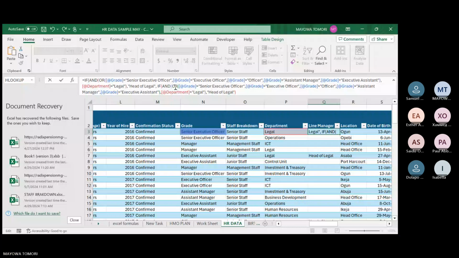So we are saying if false, we are telling Microsoft Excel to return if the grade is equal to this and the department is legal. Now the value if false is going to be, we'll leave all of the grades as it is because the grades are still the same. We will now change the department to operations because that's what we are working with. Can I spell operations again? Okay, operations. We'll change it to head of what? Head of operations, because we want them to report to the head of operations.